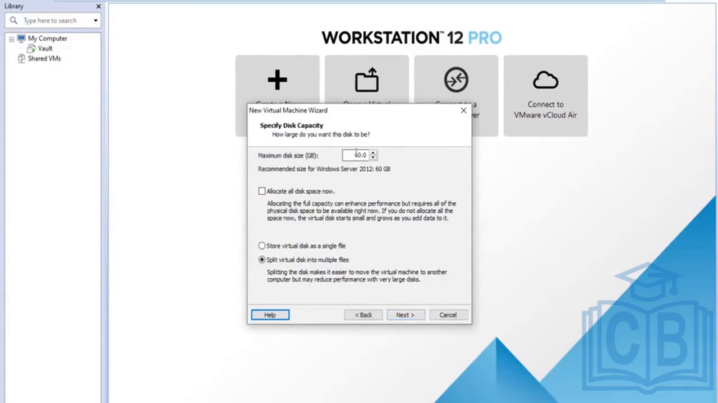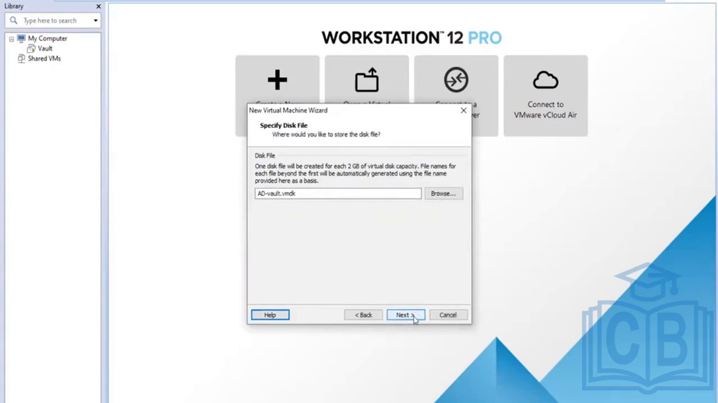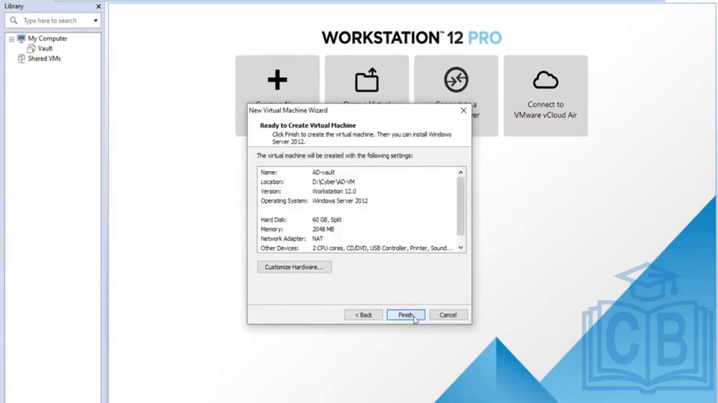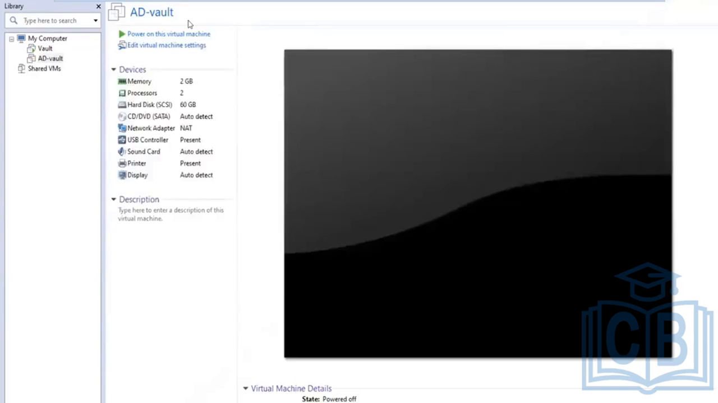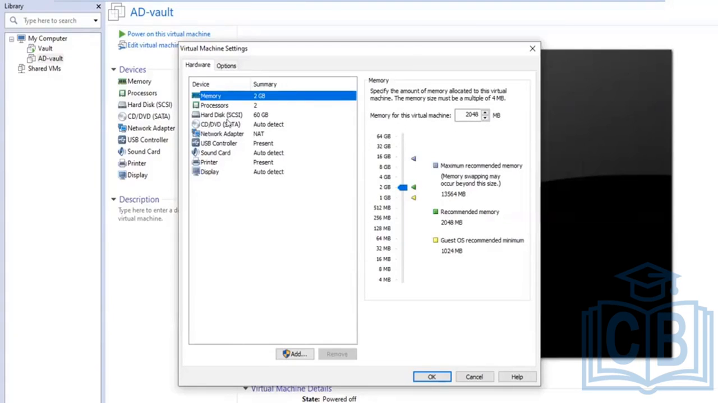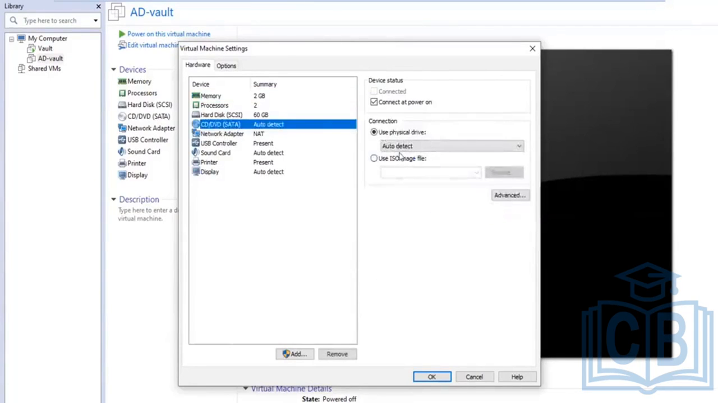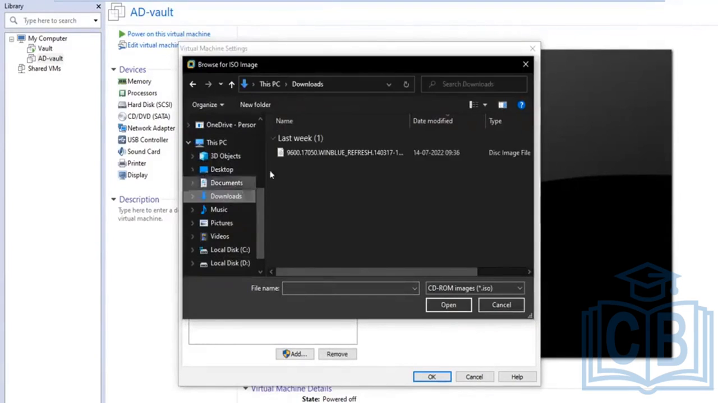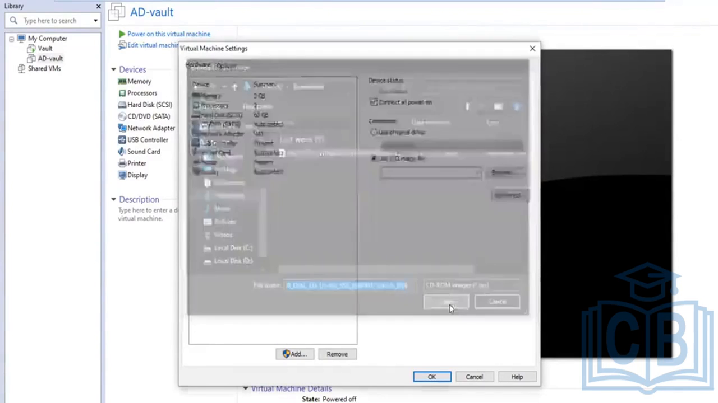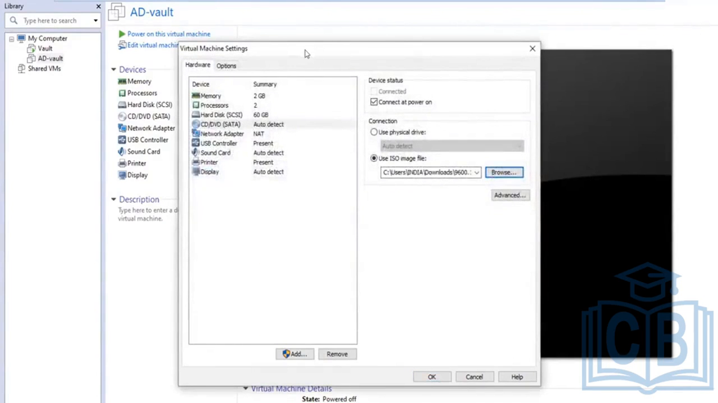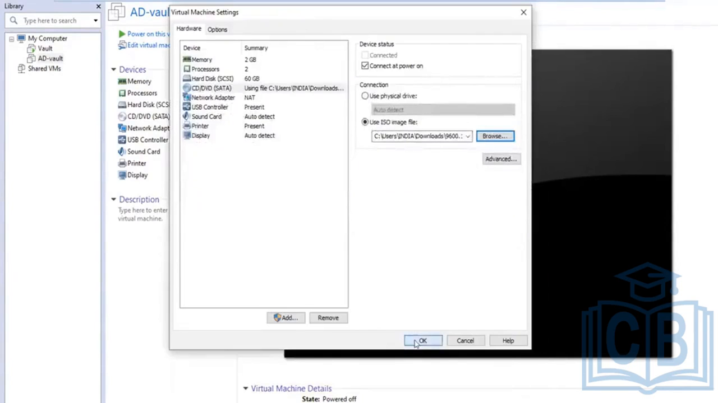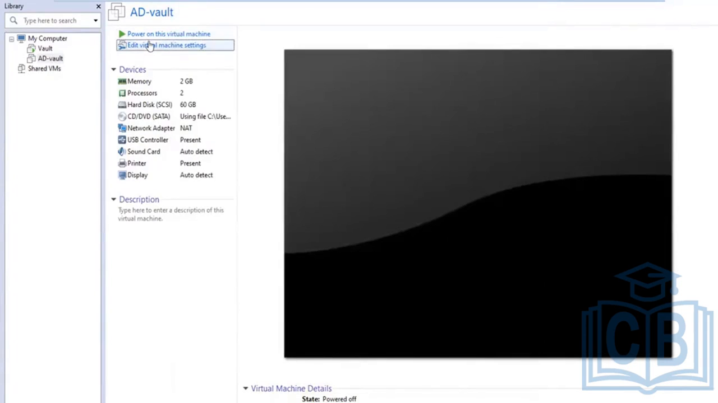I think 6 GB is fine. Next, finish. I did the virtual machine settings. CBRDD startup. Power on this one.